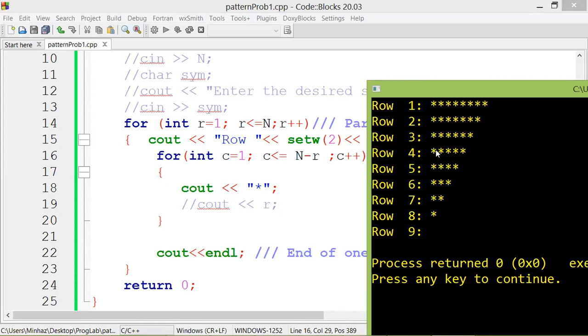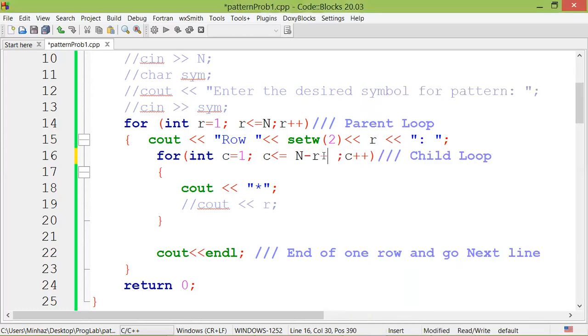That's why it is your duty to understand the relationship between the number of columns and the corresponding row. So that's why here we placed n minus r plus 1. So this is the case.